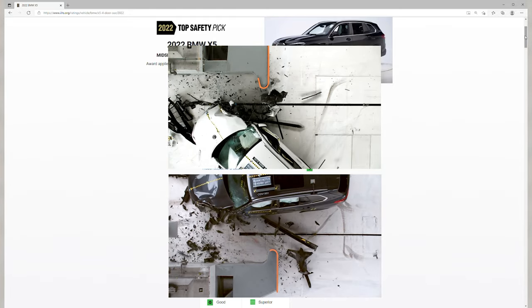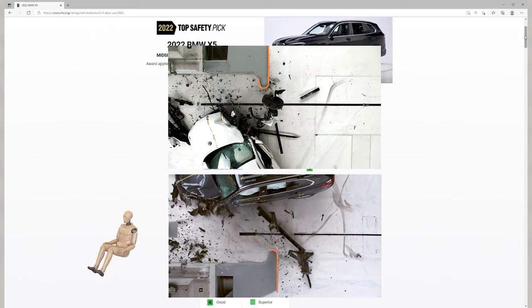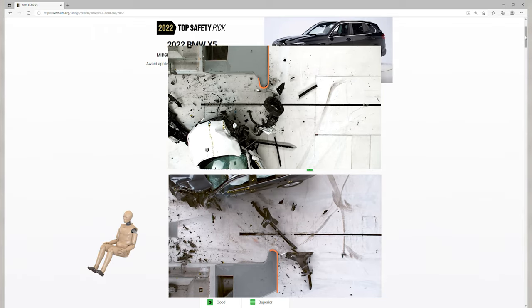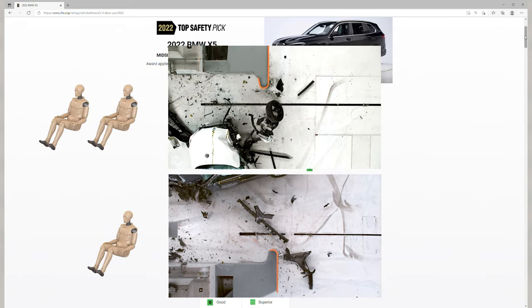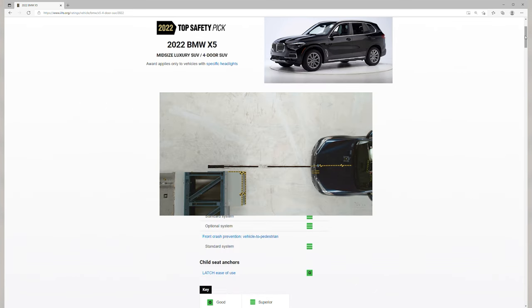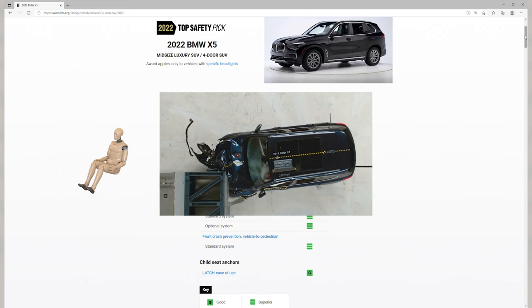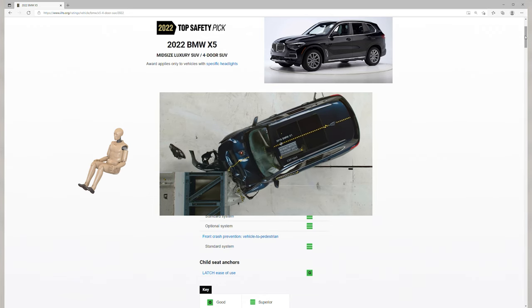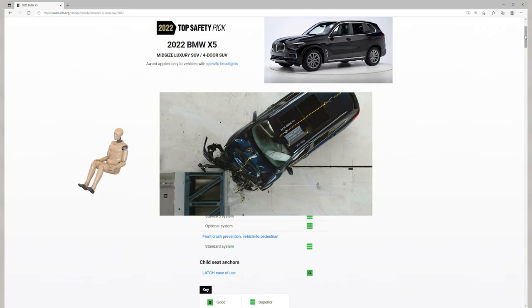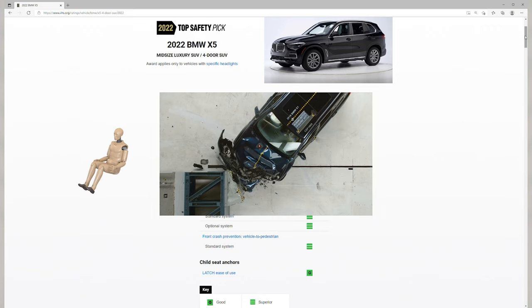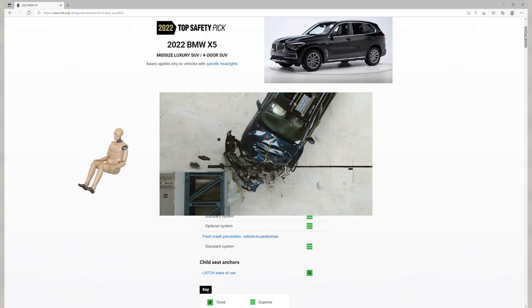On the driver side test, there will only be one average-sized male driver. On the passenger side test, there will be the same type of dummy on both of the front seats. The moderate overlap takes the vehicle at the same speed with the same driver dummy up against a deformable barrier with a bigger overlap of 40% on the driver's side. The deformability of the barrier simulates the crumple zone of the crash opponent.